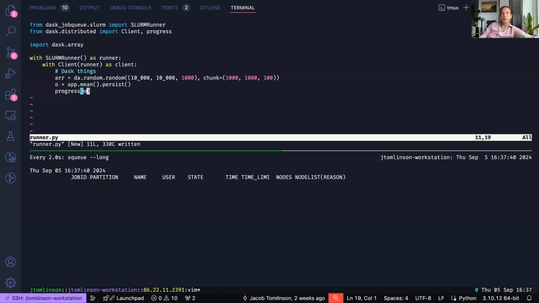Go on, Matt. The file you have to do as DA for import dask.array. Oh, thank you. Bit live coding. Yeah, that looks roughly okay.